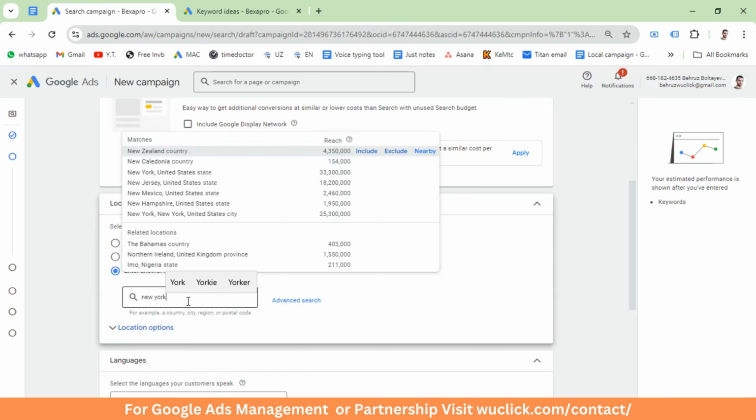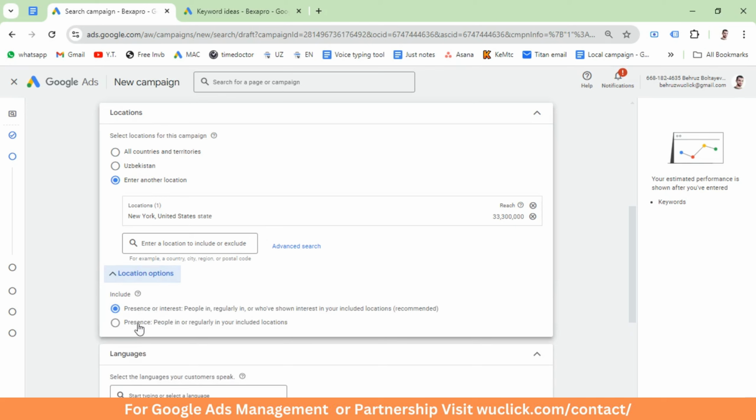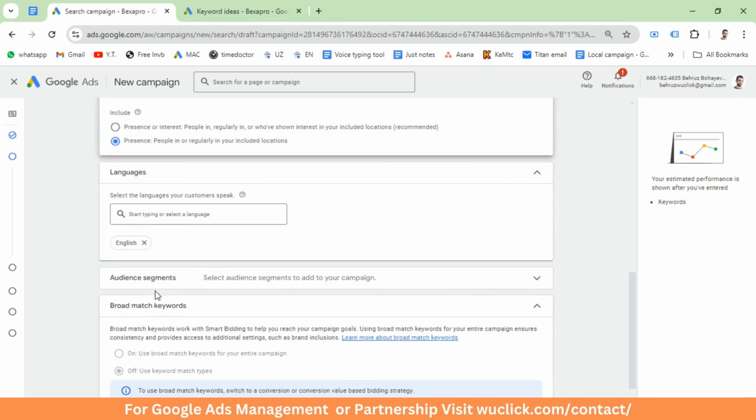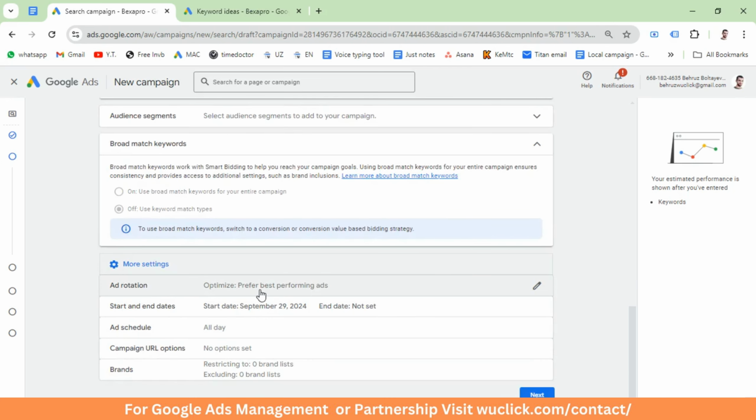So we're going to choose New York once more. Include, and location options: presence, people in or regularly in your locations, because this will target people specifically in this location. Language is English. Audience segments we don't need because our intent is quite high. More settings, ad rotation: prefer best performing ads. Start and end dates we don't need.